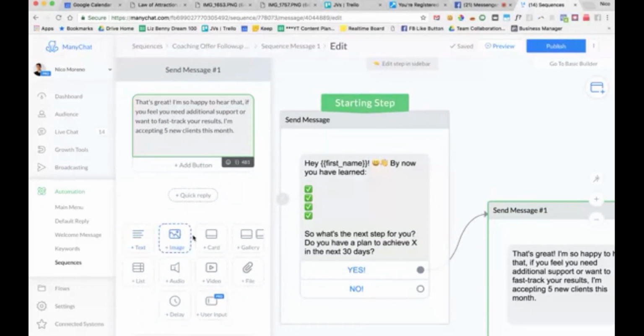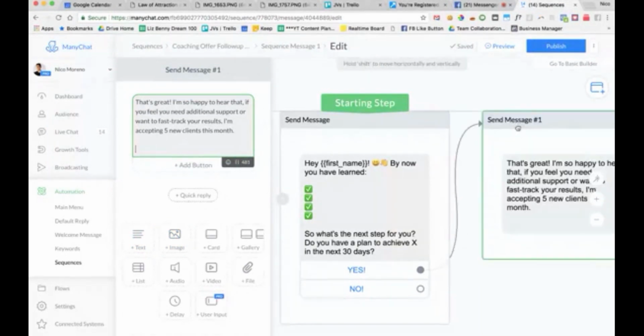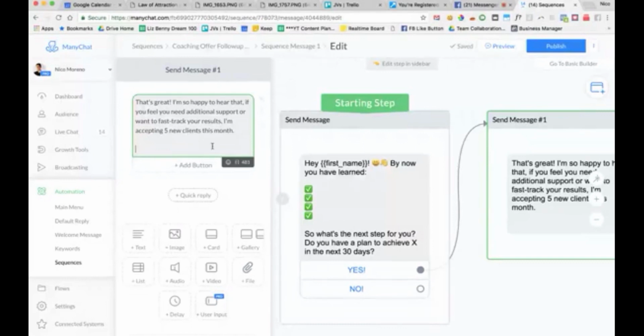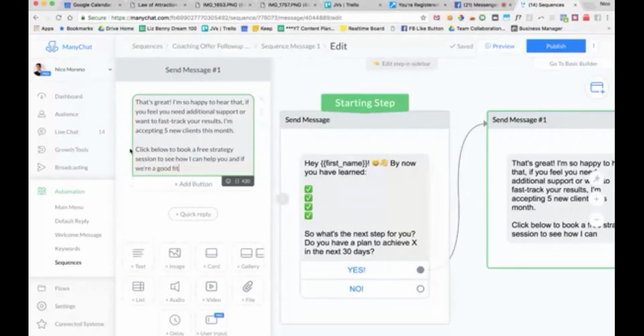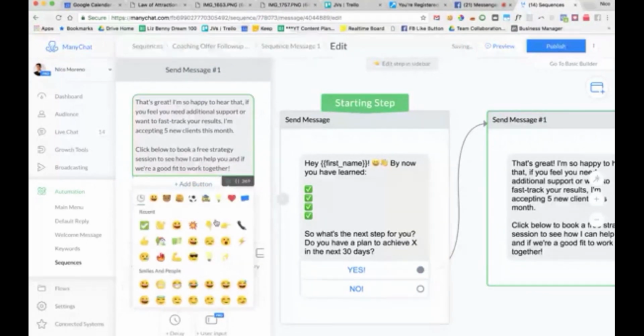If you want to add images to make it more personalized, you can do that too. I'm just showing you guys the basic strategy here. So I'm accepting 5 new clients this month. Click below to book a free strategy session to see how I can help you and if we're a good fit to work together. Something like that.